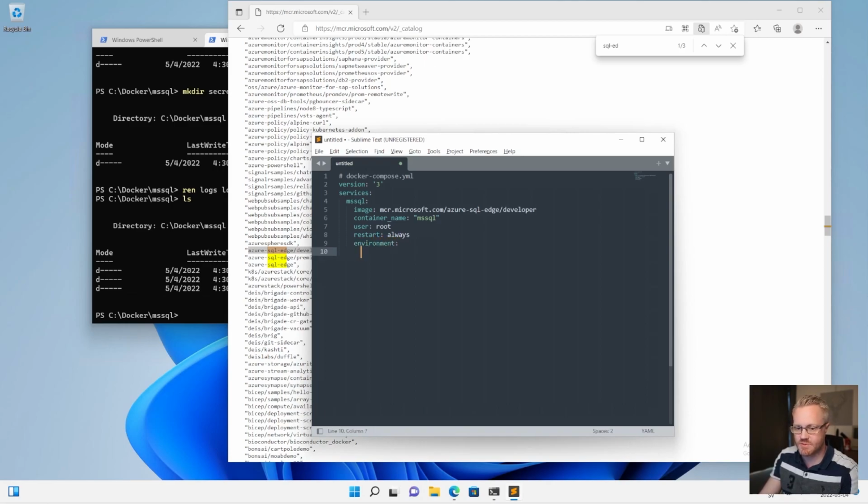So the environment specific, this is environment variable, so to speak. We're going to have accept EULA: Yes, this will help us during installation. And we'll set up a password. This is where we set up the SA password, the system administrator password. We're going to use this for development. Use anything you like.